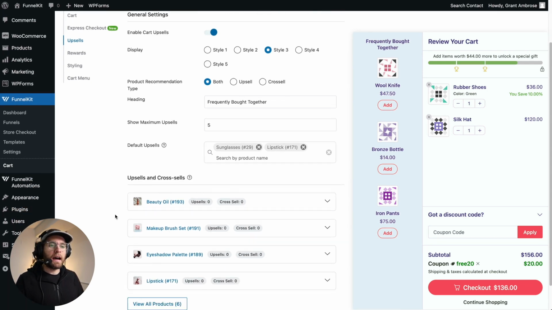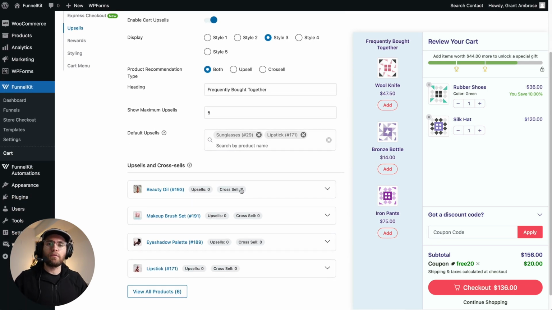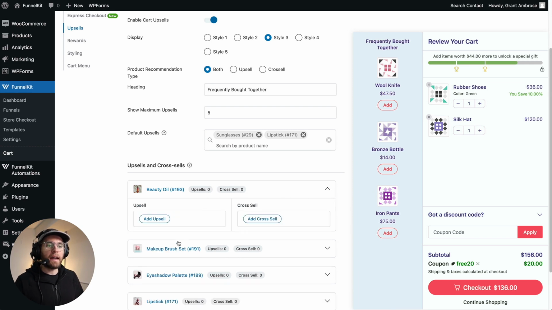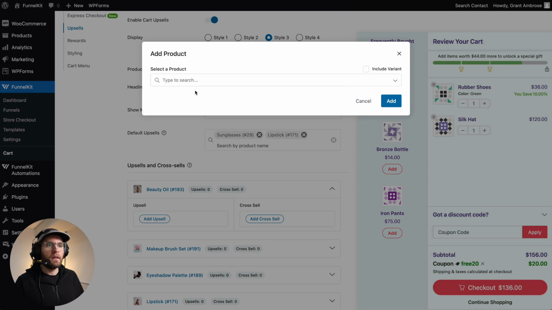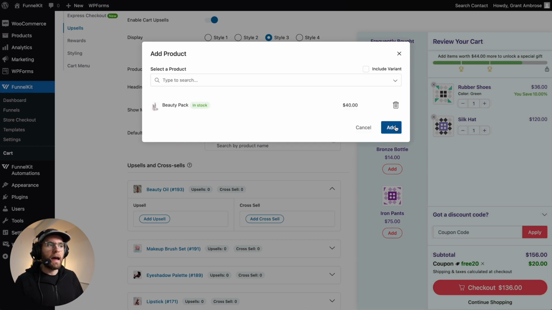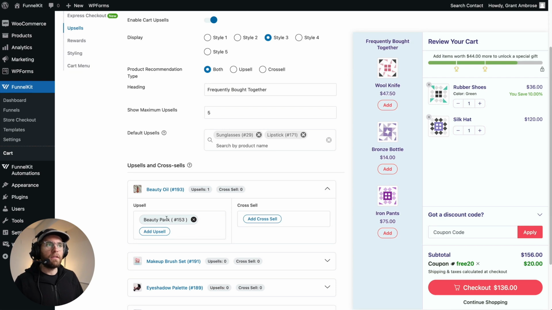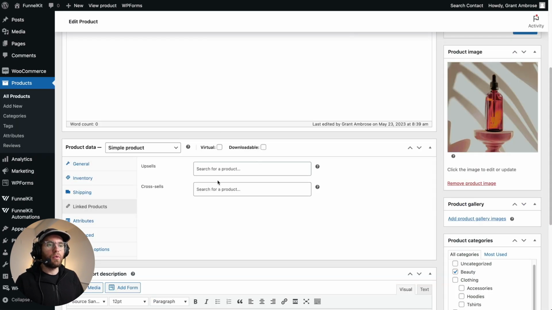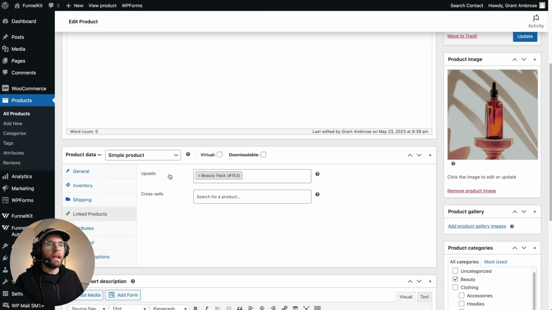Next, if we come down here, this interface is really easy for you to manage all the linked products in your website. To show you how this works, the beauty oil, we know it has no upsells and no cross-sells. But if I click here, I could add an upsell. Let's go add upsell. And then here, I'm going to search for my beauty pack. There it is. I'll add it and click add. And by adding it here in this interface, if I go back to WooCommerce and reload the screen, you can see it updated my product inside of WooCommerce.